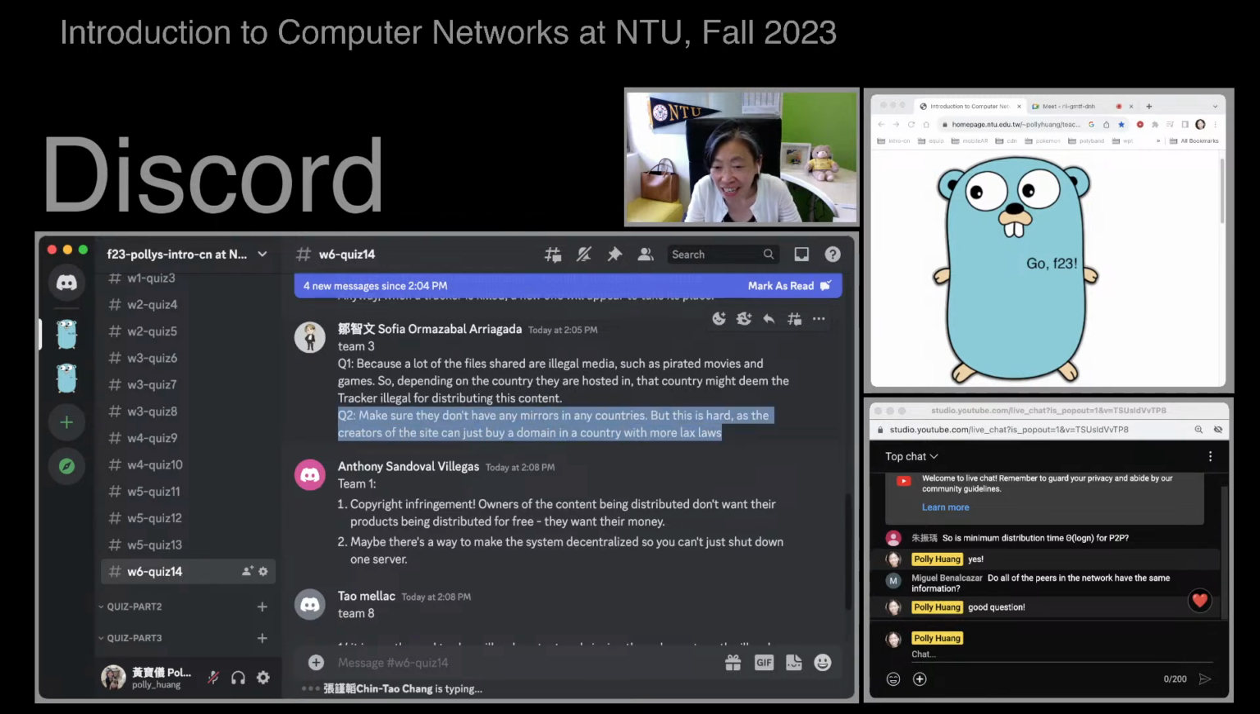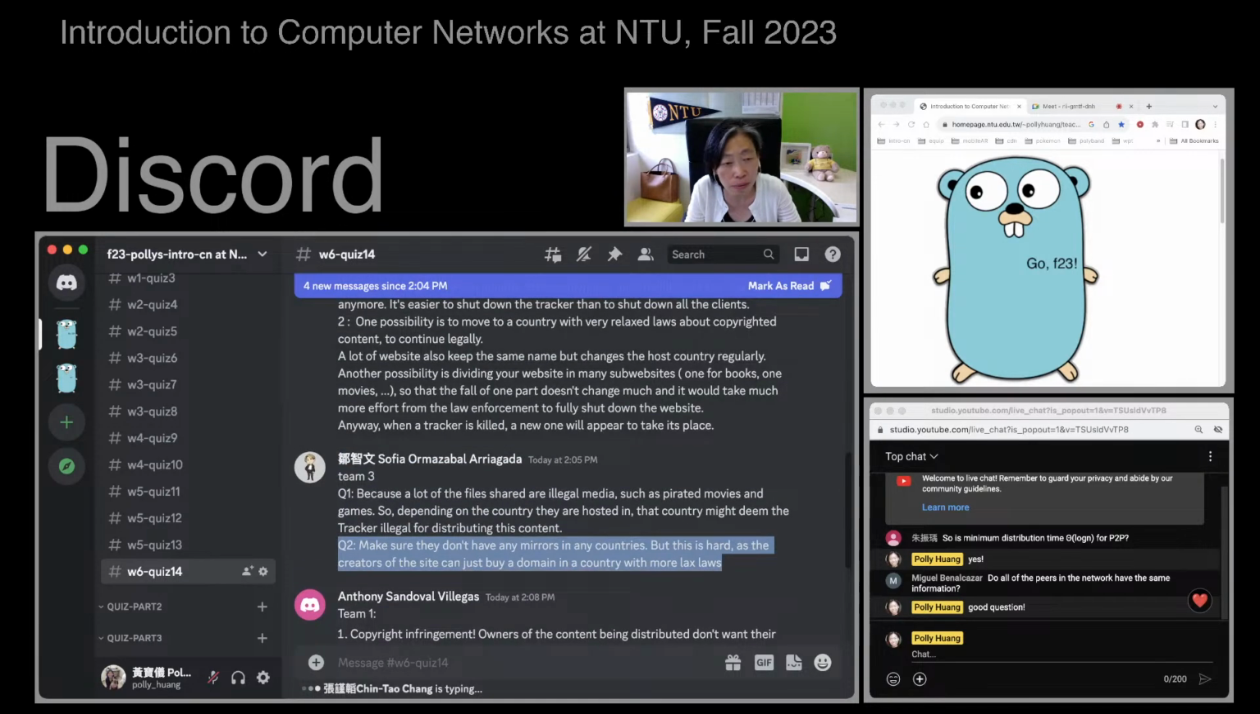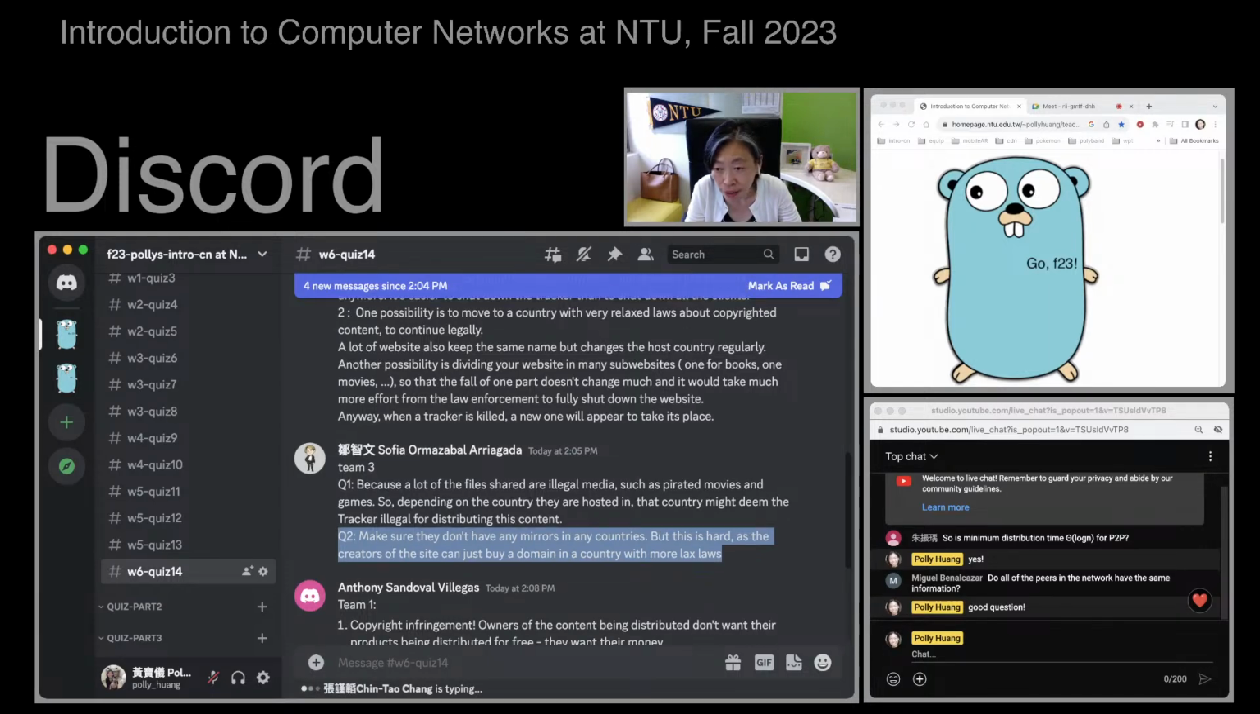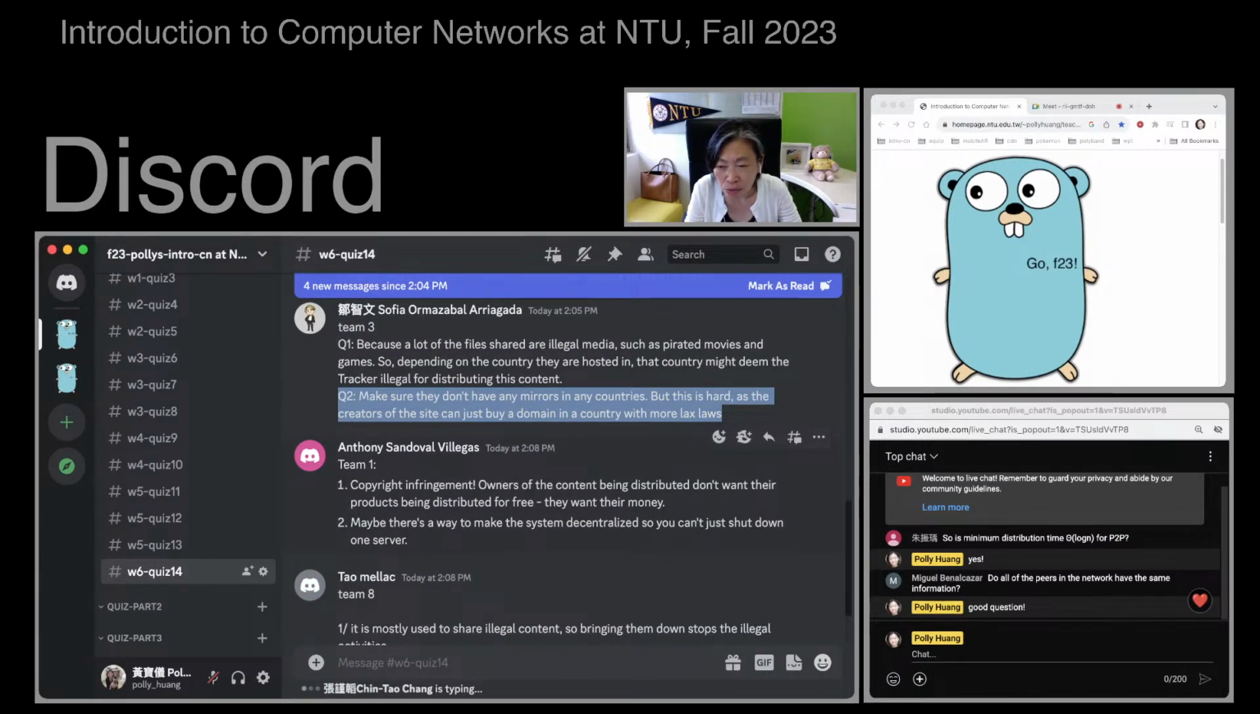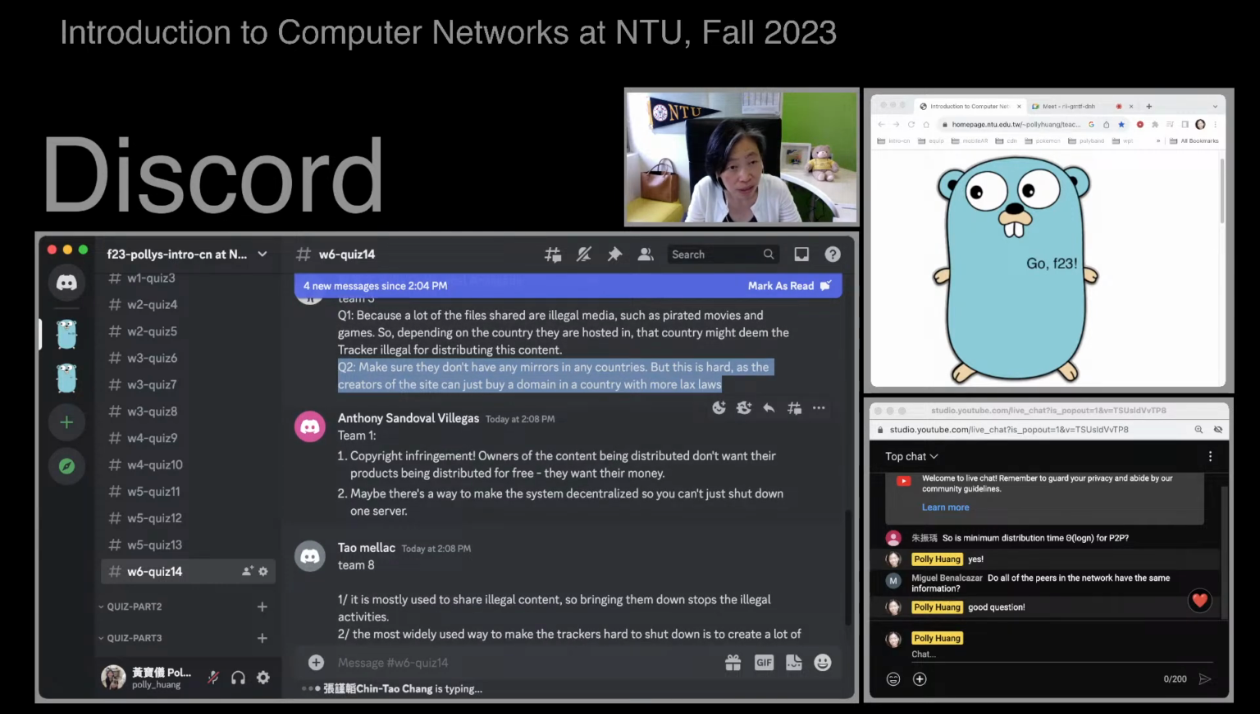All right. Q2, make sure they don't have any mirrors in any countries. But this is hard, as the creators of the site can just buy a domain in a country. Yeah, so I think the first solution is very similar to what Jeremy was saying. Move the tracker to another country, maybe usually to Africa, the Middle East, or third world countries.